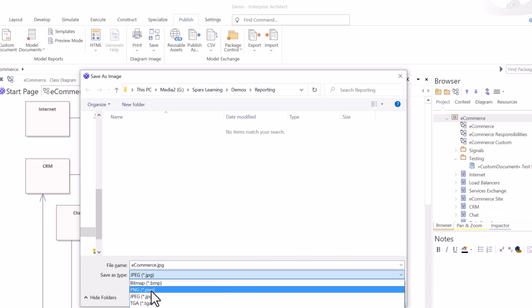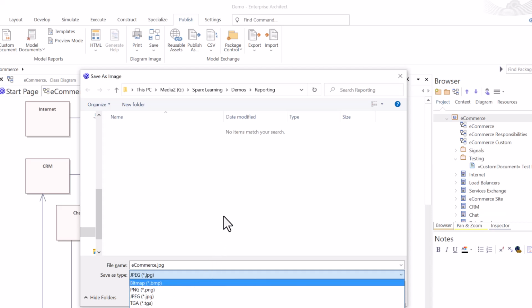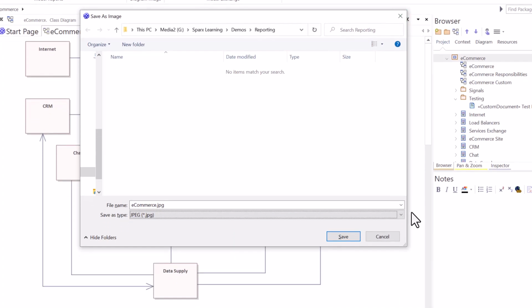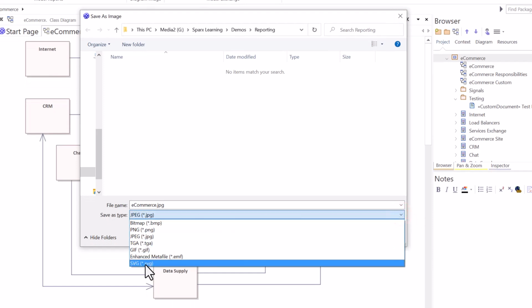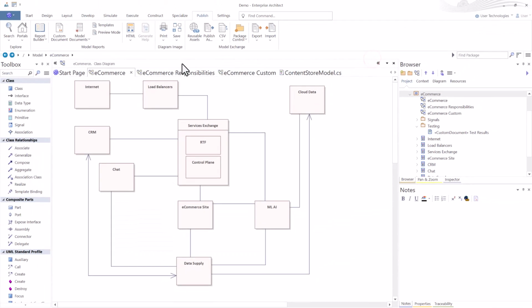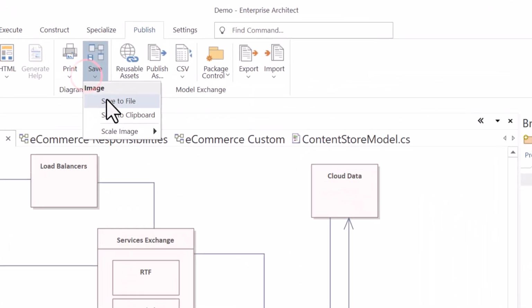Control T, whatever diagram you're on, choose your extension, JPEG, PNG. Those are usually the two I use. So go from there. I think also SVG is now available. Yes, very nice. Can't wait to get to that video session and talk about those features and capabilities added in Sparx.